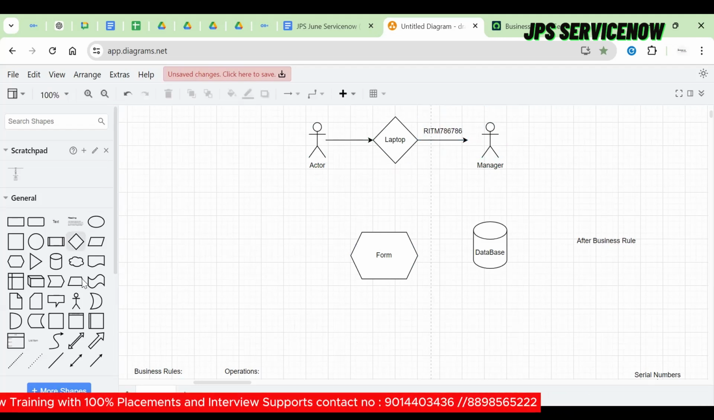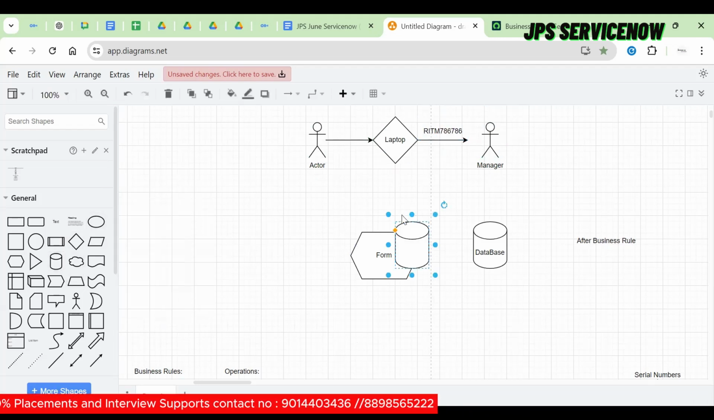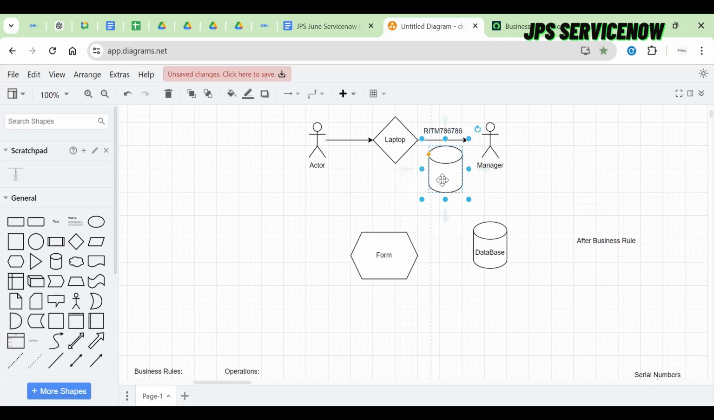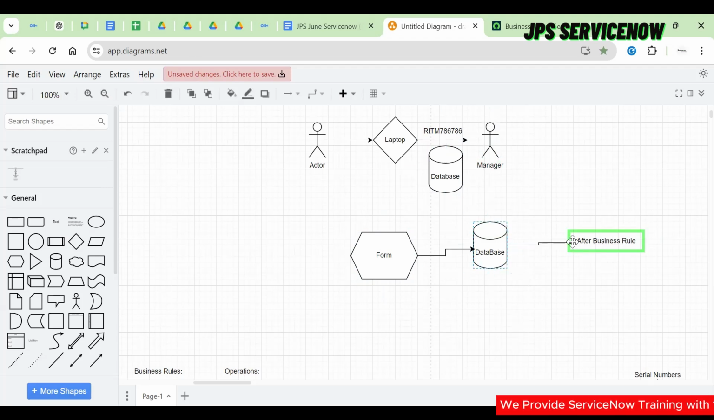That means it already got saved in the database, and only then has the RITM gone for approval. Now I'm trying to submit the form. It has been saved in the database, and what operation happened here? It has gone for approval, assigned to the manager. That means this is after business rule.